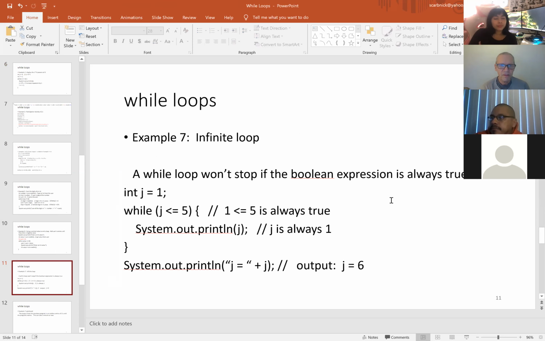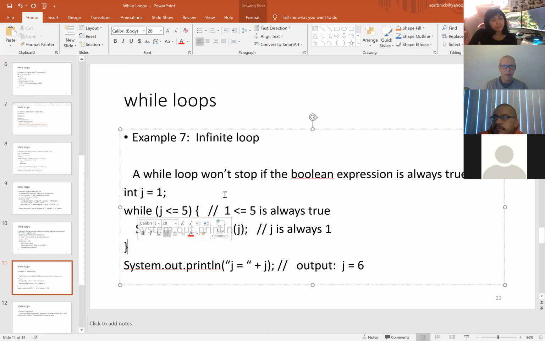So we initialize j to 1, and then we ask, is 1 less than or equal to 5? Well, of course that's true. So we print out 1. But notice we've never changed the value. The value of j doesn't change. So we get to the right curly brace, which means we go back up to the while loop, and we check, is 1 less or equal to 5? Shh, kitten. So we keep checking, is 1 less or equal to 5? And it's always true.